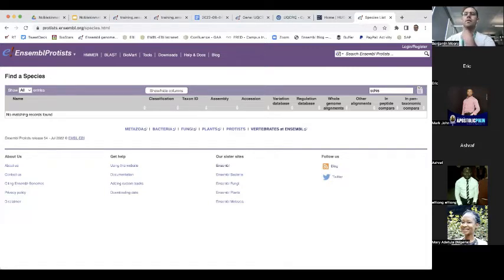Okay, we don't have any information about molecular docking and ligands in Ensembl. So I think at the very end of the workshop today, I'm going to show you some of the other databases and resources that we have at EBI that have information about proteins and docking and ligands.